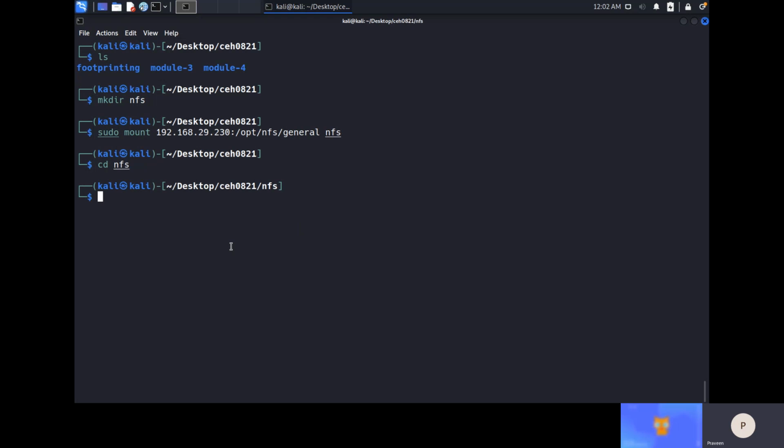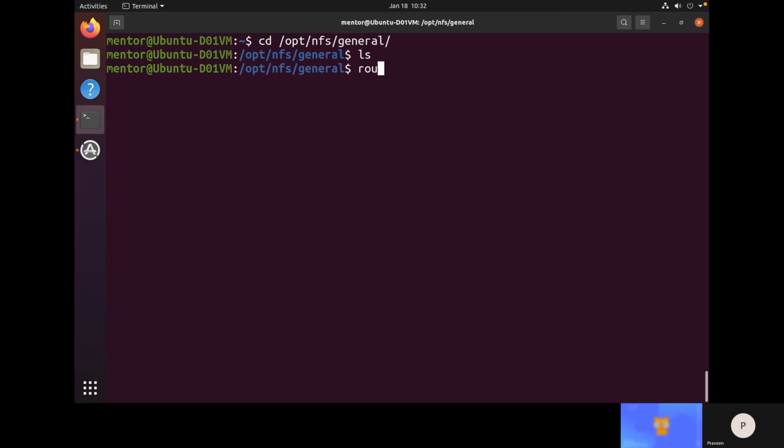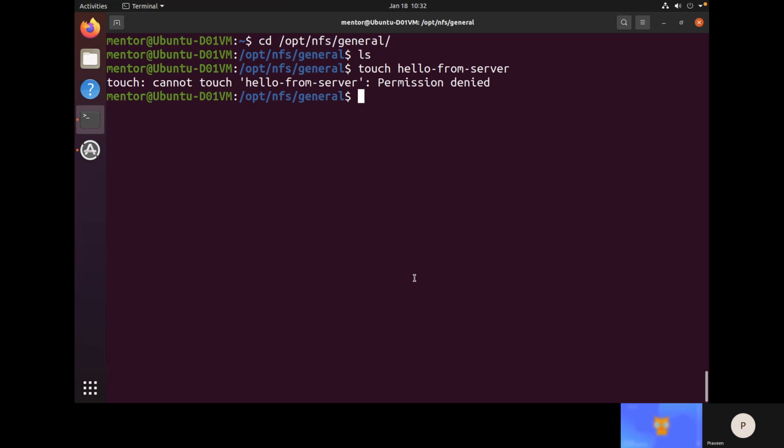And we are on our NFS, right? If you go to cd nfs, we see nothing here. We'll go to cd /opt/nfs/general. Should like touch from server. We will do sudo.